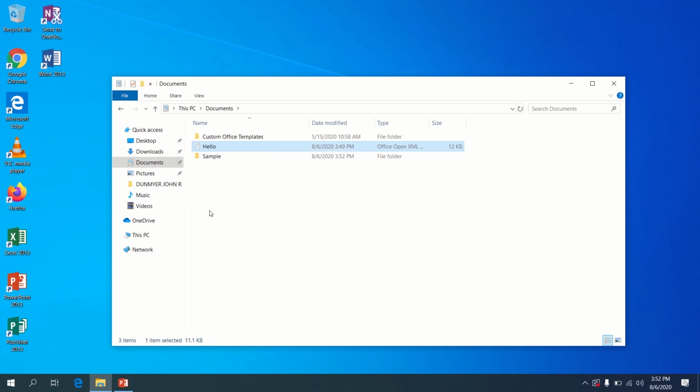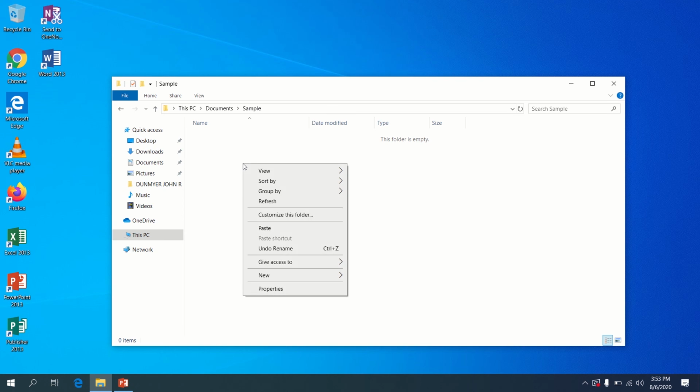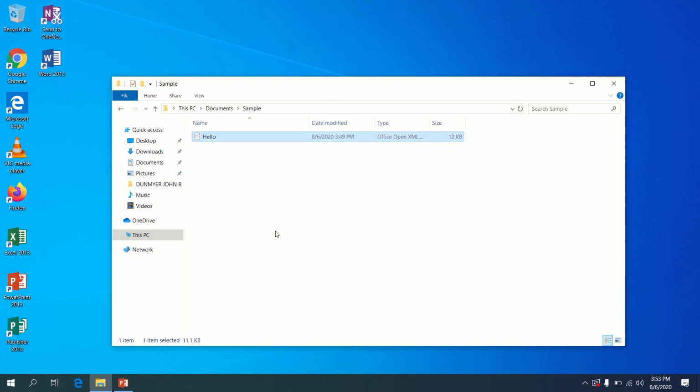So we'll cut it, and then we'll open up the sample folder by double-clicking, and then once again we'll right-click anywhere in our white space, and then we get a paste option. So we paste, and then there's Hello.